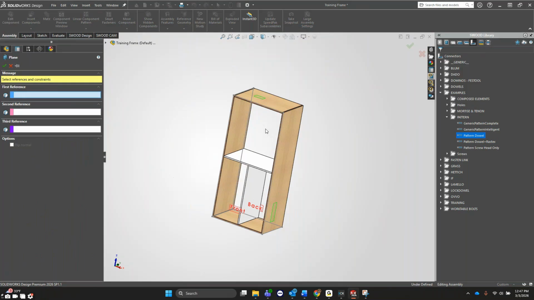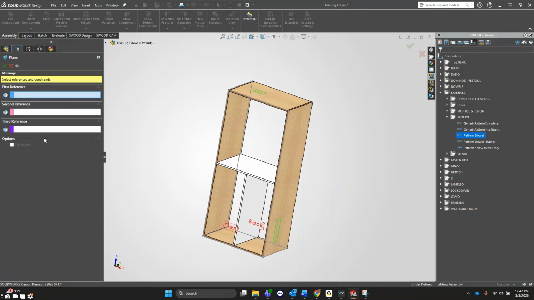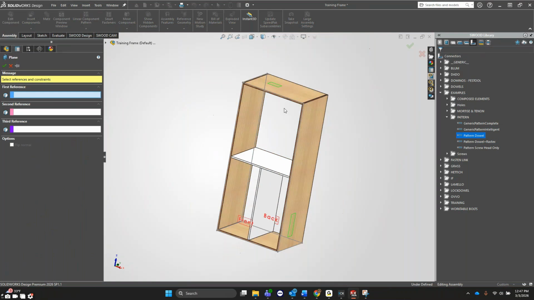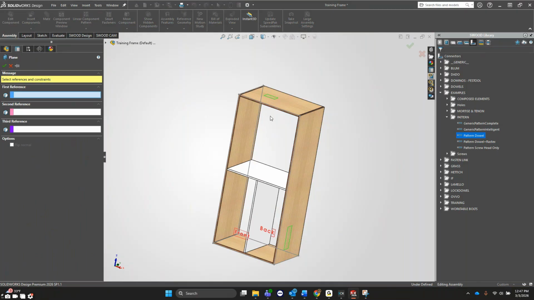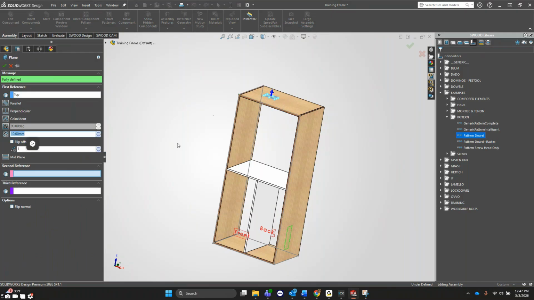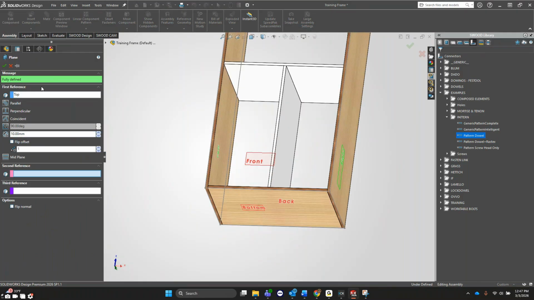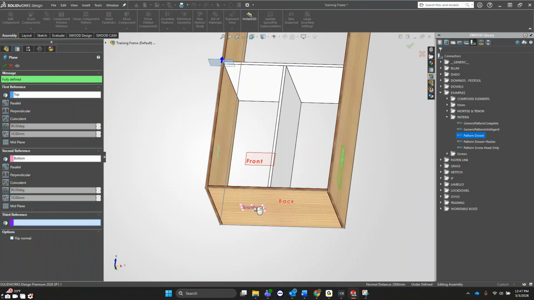So what I can do is if I select plane, it's going to bring me into this option here, which is looking for some references to base the plane off of. So let's say we were going to position this middle fixed shelf here and we wanted to drive it from a plane rather than doing the symmetric mate itself. We could just reference maybe this top plane just by clicking on that. And if I click the bottom plane, it should put one in the middle of those.